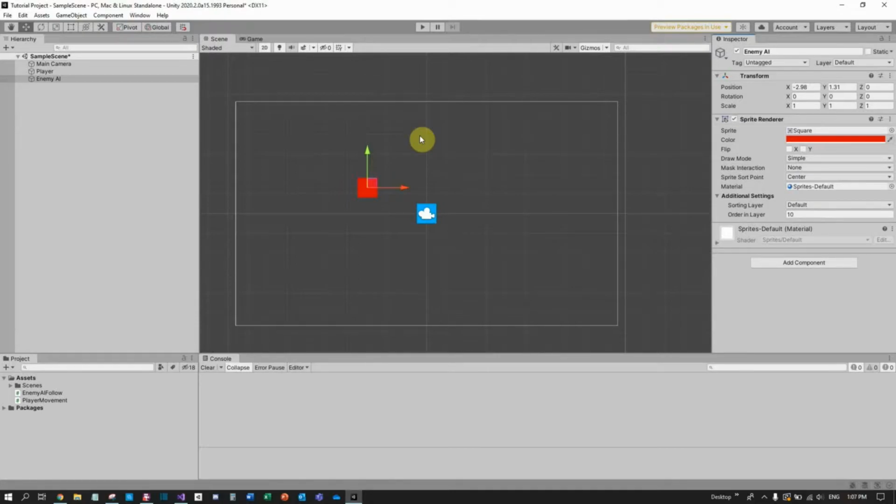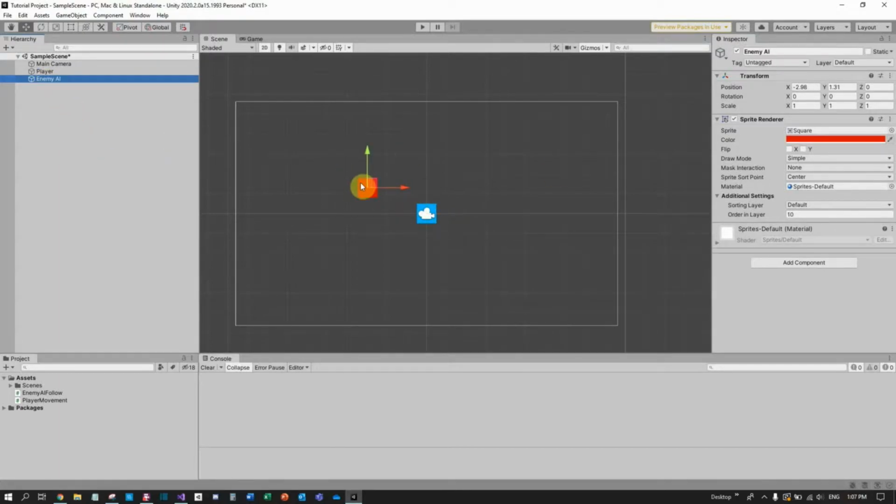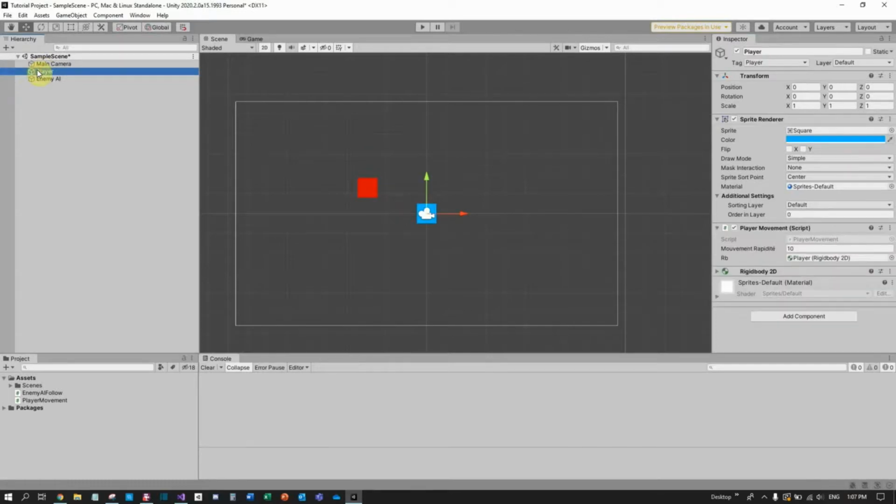So let's get started. In Unity, here I am, and I have a geometric player, a square, and an enemy AI, which is another square, just red, and the player is the blue one. And I already have a player movement script. You can check it out, and the link for the video that I have about player movement is in the description of this video.